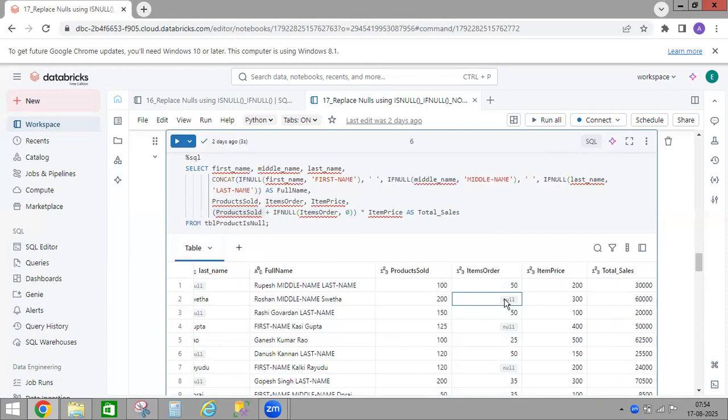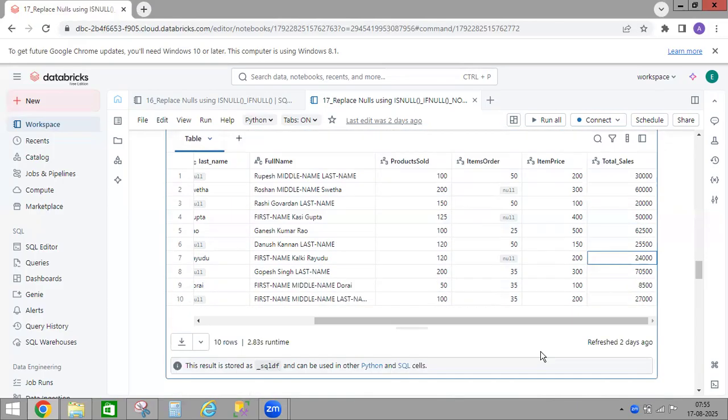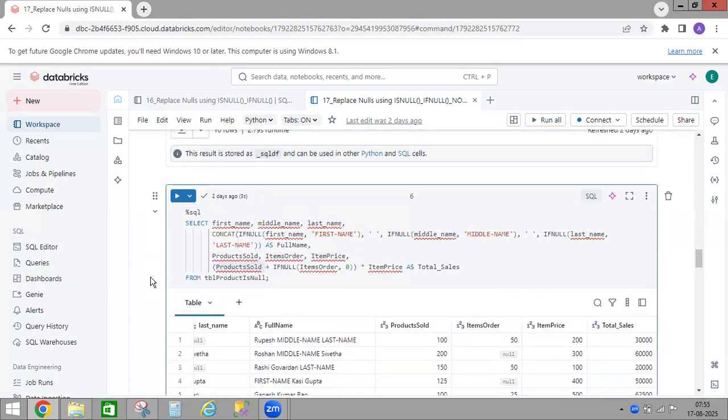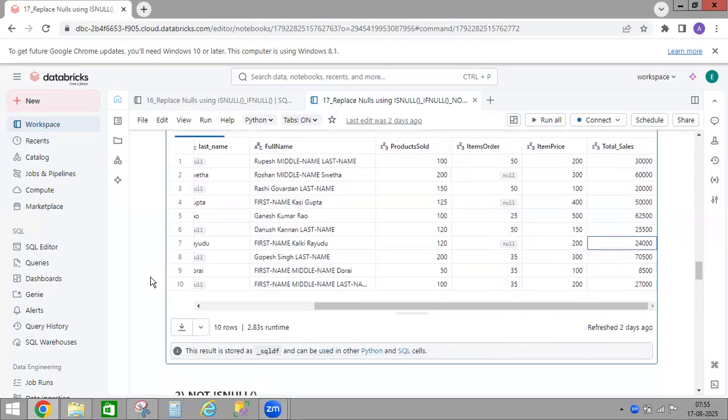So 200 plus 0, 200, multiplied by item price 300. So 200 into 300, we are getting 60,000. And in a similar way here, 125 plus 0 into 400, that is 50,000. And here also 120 plus 0, so 120 into 200, we are getting 24,000. So, okay, this is the main example of why we need to use the ISNULL function.